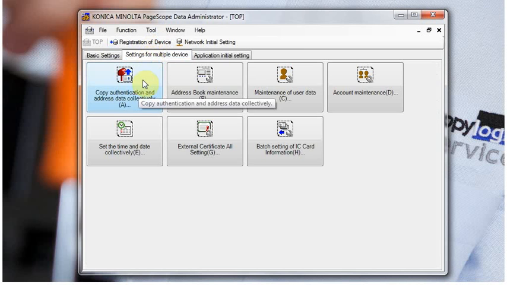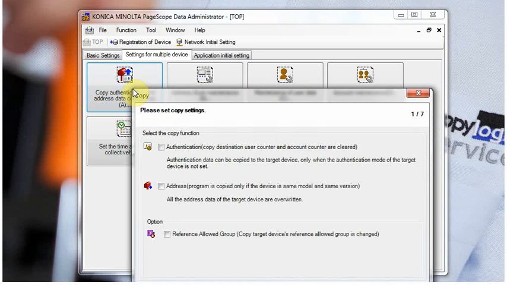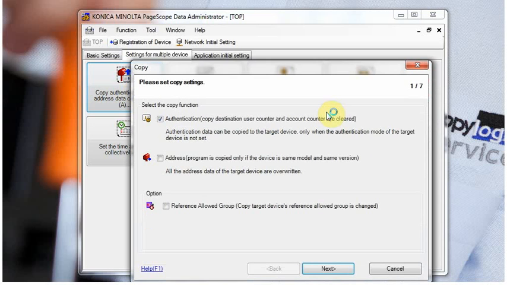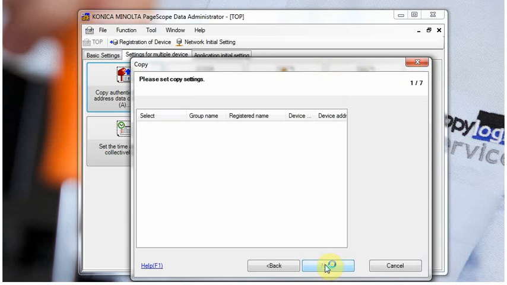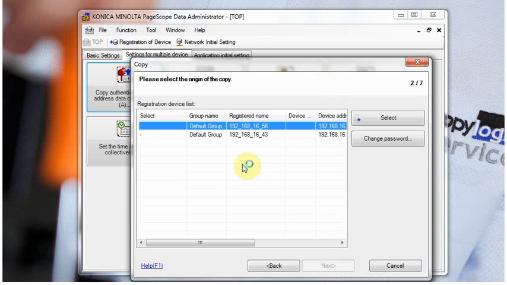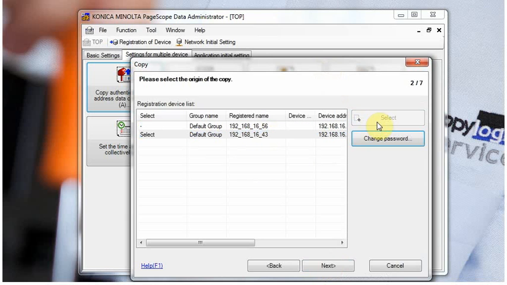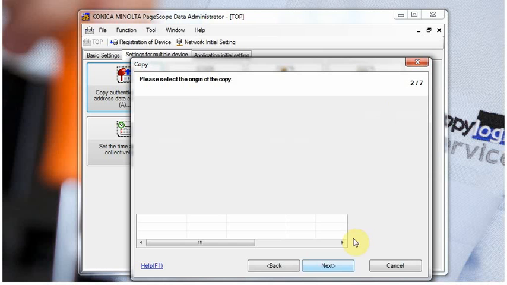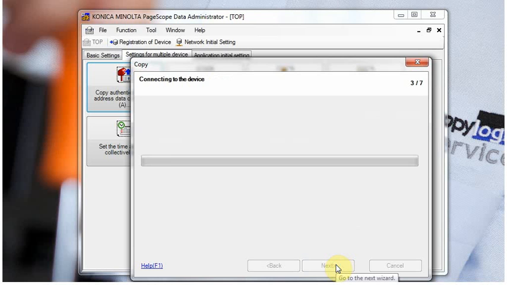So back in Pagescope Data Administrator, we go to settings for multiple devices, copy authentication and address data collectively. That's the one we're after. And then tick the first box, authentication, and then next. Okay, select the donor machine, the machine that's got the PIN codes in. I like that one, ours is 43. Connects to the device.